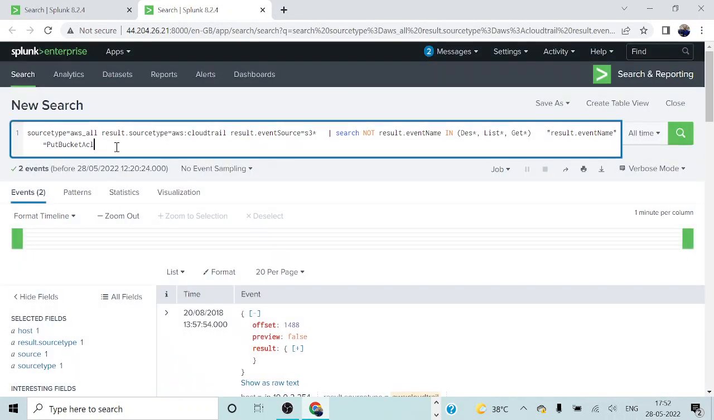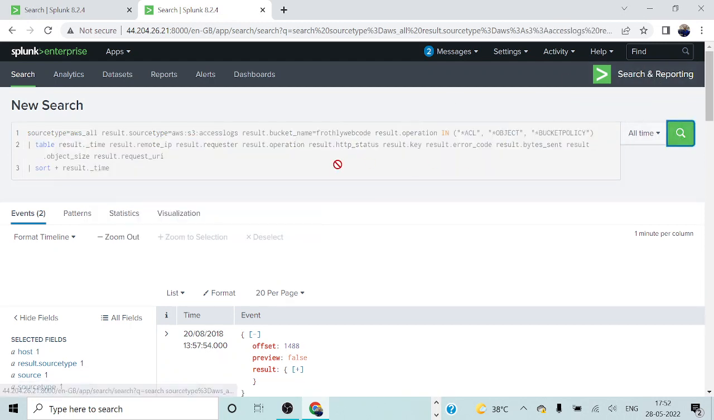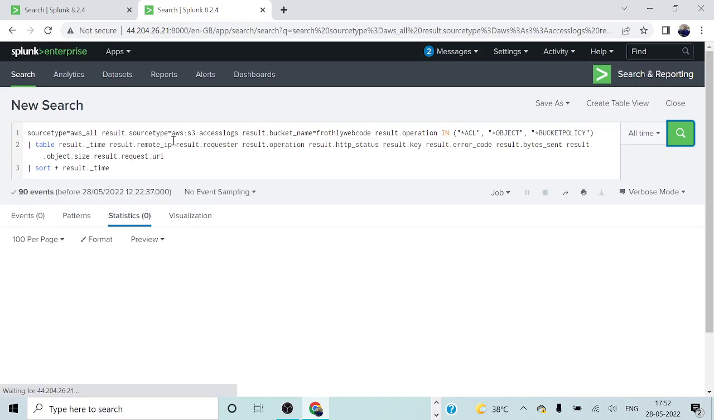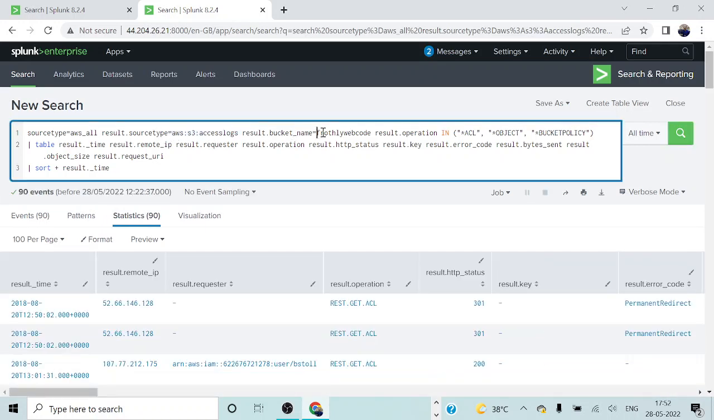So for here, let's paste this query which we are using. You can see that we are looking at S3 access logs. We are looking at the bucket which is impacted. I have also tried to drill down some of the noise. I will only be looking at the activities which correspond to ACLs, objects, and bucket policies.